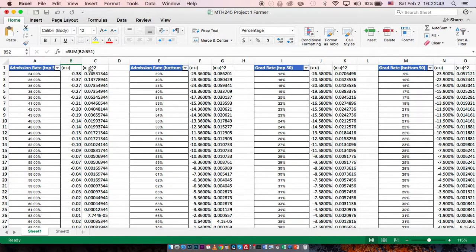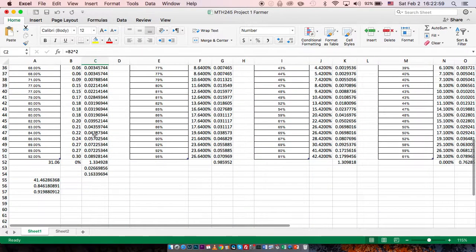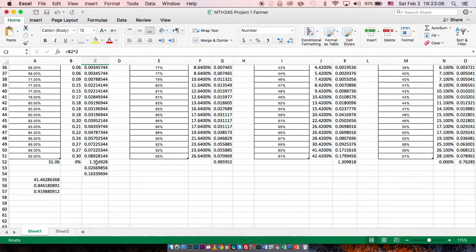But wait, now we have to square it. Guess what, there's your x minus μ squared, and that's gonna be using this. So equal, don't forget the equal sign, equals B2 caret 2, which is the power of 2. Hit enter, there's all of your x minus μ squared. And then sigma of (x minus μ) squared means the sum of (x minus μ) squared. So we're going to go down here and say equal sum of C2 through C51, which is this entire data set. And that gives you 1.33 etc.